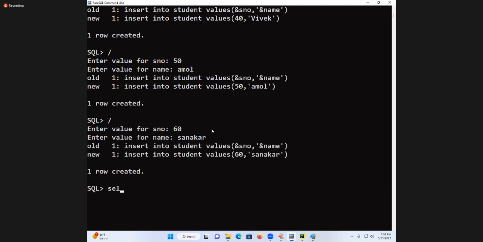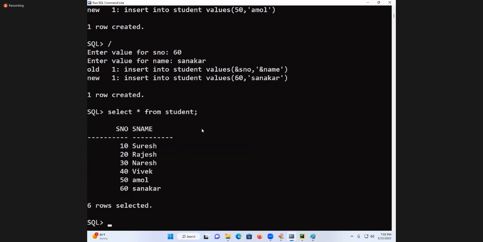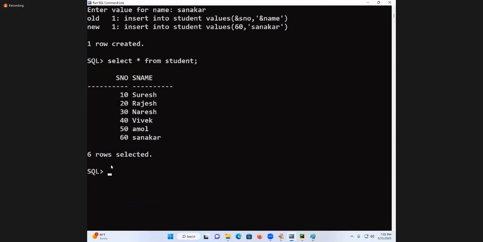And select star from student. This is Oracle related, not Python. Don't miss it. This is Oracle related. If you don't understand Oracle, I am not responsible. My Python is important. When I come to the SQL prompt, it is Oracle.